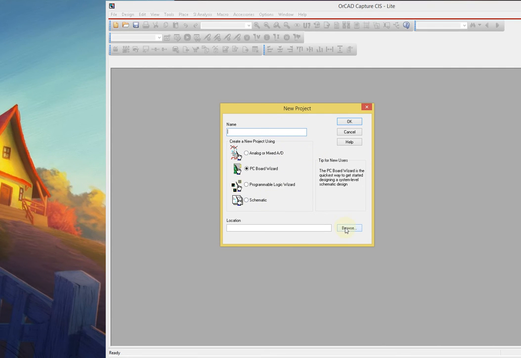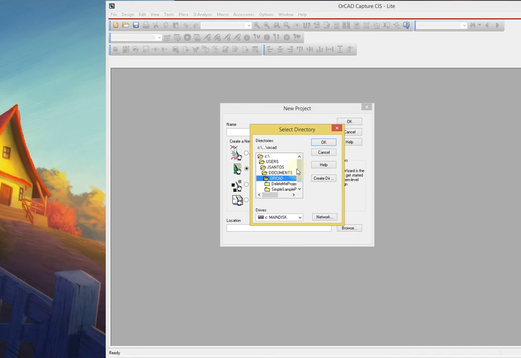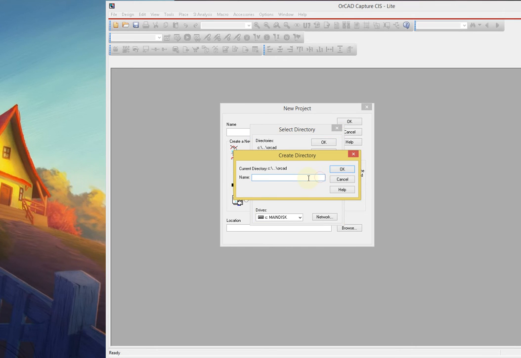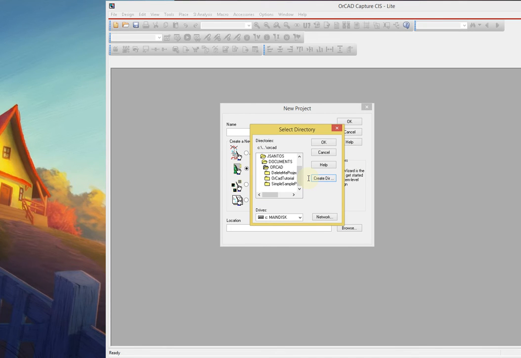Okay, browse, select a location where the project files will be placed. This is very important. Know where they are. So you need to create a folder or OrCAD will just stash all the files wherever you select. So I have selected my OrCAD project folder, but I need a new one. Double click on it, make sure it's selected, create a new directory, and I'm just going to call this OrCAD tutorial, hit enter. Make sure you select it, don't forget to select it please.